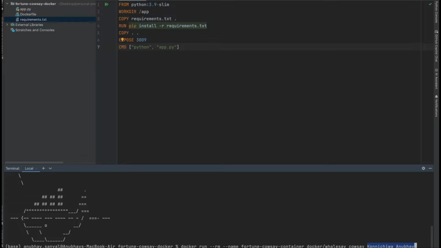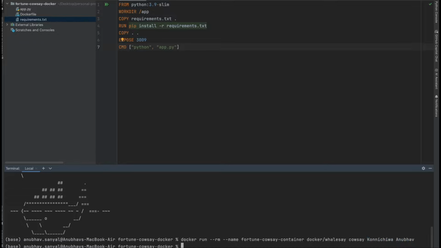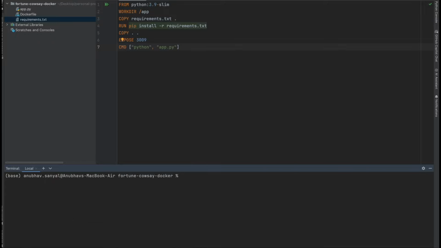I want to go inside the shell of container 2. So I will modify this command a little bit. Can I write something like docker run dash dash name, name is called fortune cow say container, followed by your entry point, which I want as shell, followed by your image, which is docker slash whalesay, and I want to run this in interactive mode.